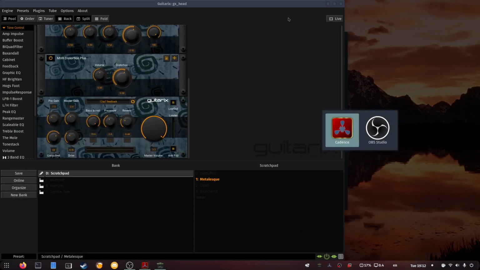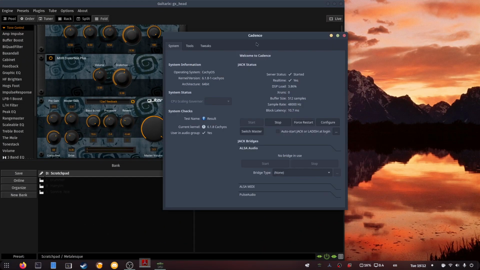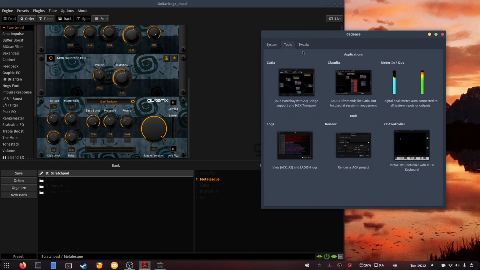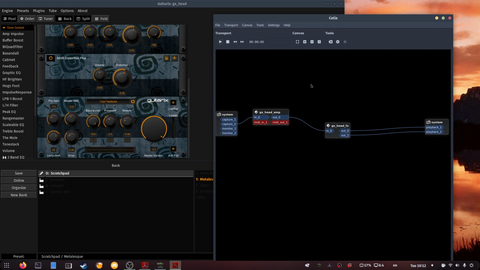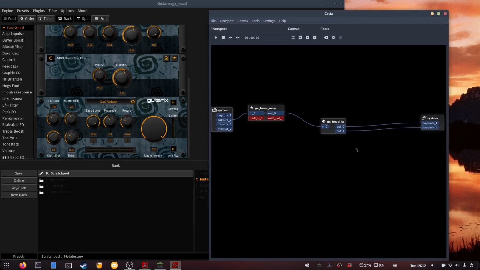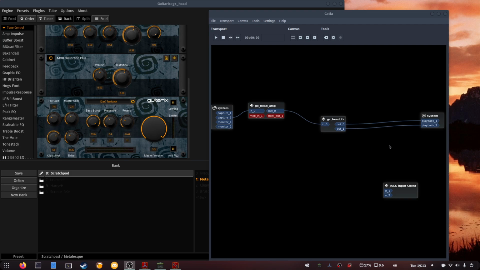And we'll just leave this to the side and bring up Cadence again. What we'll need is a tool in here called Catia. This is for the routing, okay? You'll see here that we have a couple things. JACK client is not here, so I have to... nope, not rename. Remove. And JACK input clients, and then... Okay, and then it shows up here.